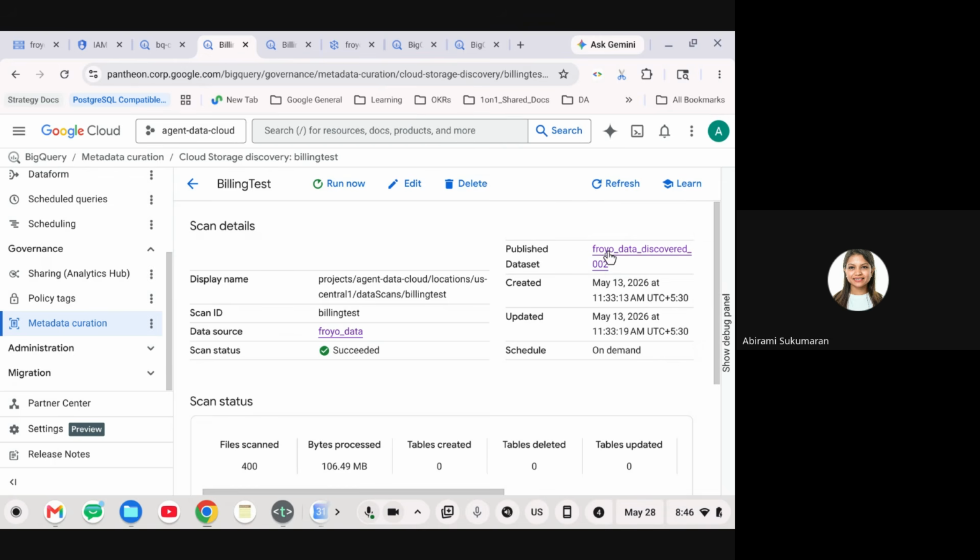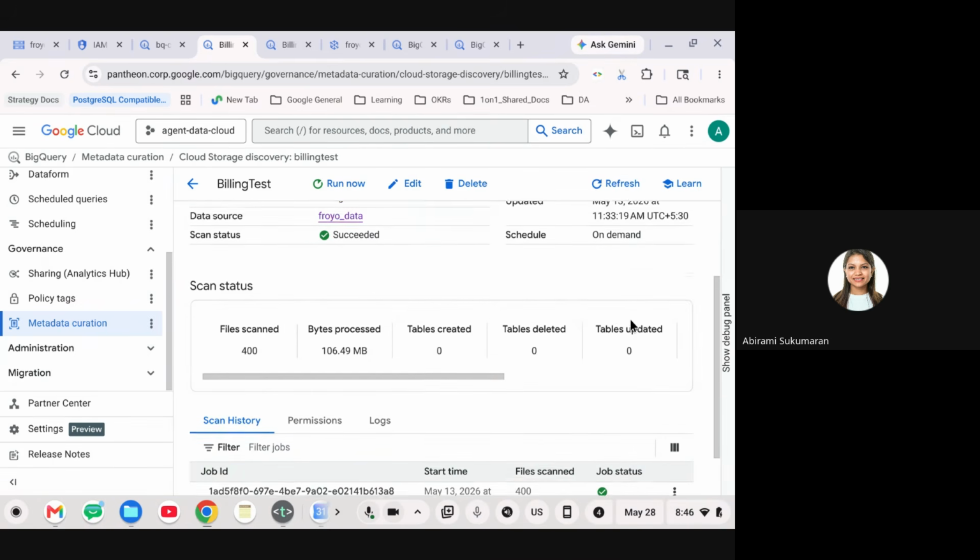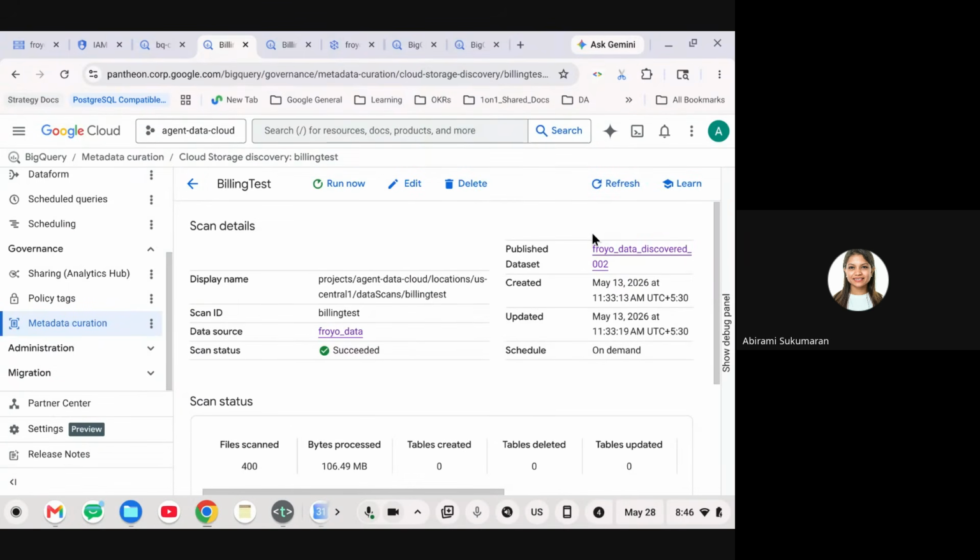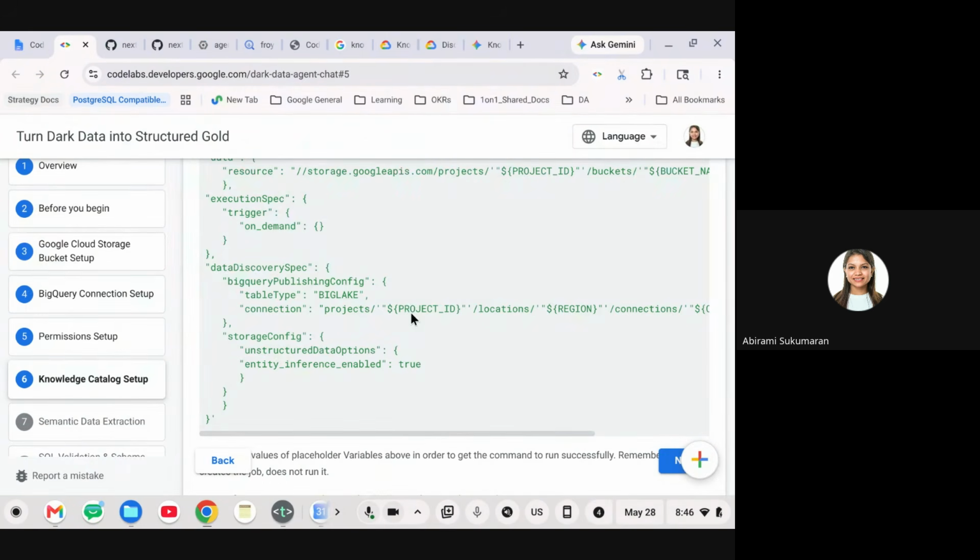So the published data set is a data set that is created right now because we didn't provide one. You can actually provision a new data set if you want, or you can use an existing data set. In this case, I just let it do its job, so it created a new data set. This is a data set in BigQuery. In BigQuery, we call it a data set, similar to a database in any other database system. In the BigQuery warehouse, we call a database a data set. So there is a new data set created right now. So our job for setting up this knowledge catalog job is complete.